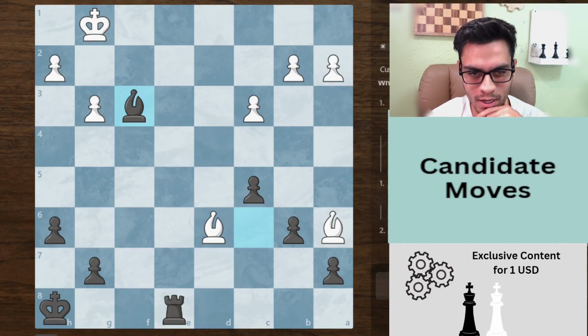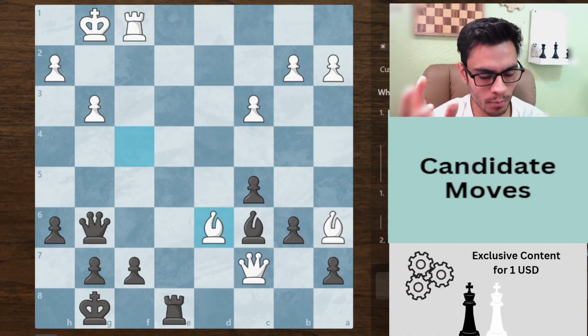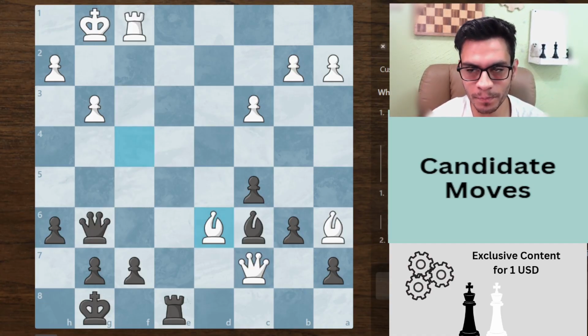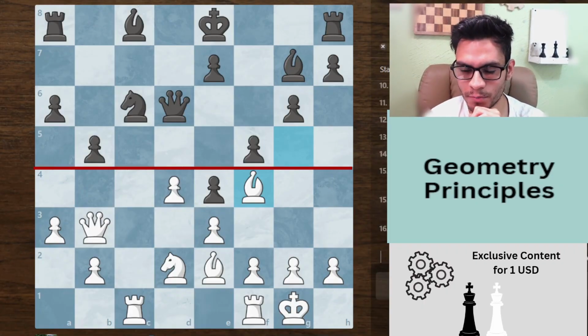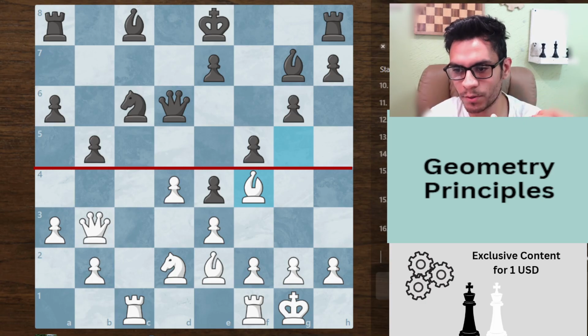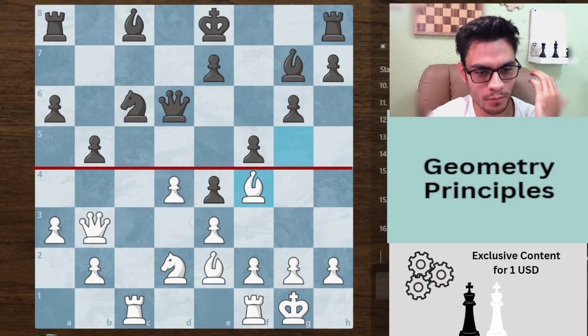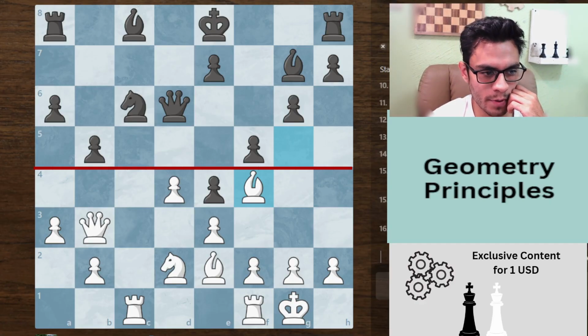So you still have to consider 2 or 3 possible moves that win the position. Let's see the next one. We can also use geometry principles to help you calculate or simplify your calculation in chess. The first thing you want to do is divide the board into 2. Just visualize it like this.